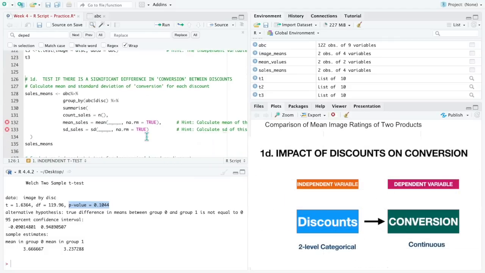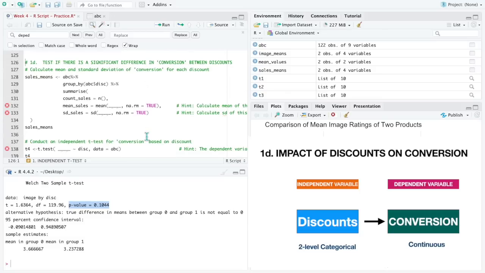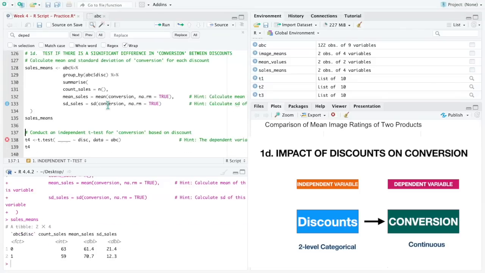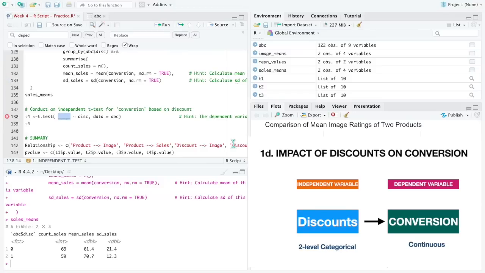In 1D, we will test if there's significant difference in conversion between discounts. We can calculate the mean and standard deviation of conversion for each discount. So we just run it after we specify the dependent variable here in the model, which is the conversion. And we are ready to run a t-test between conversion and the discount.